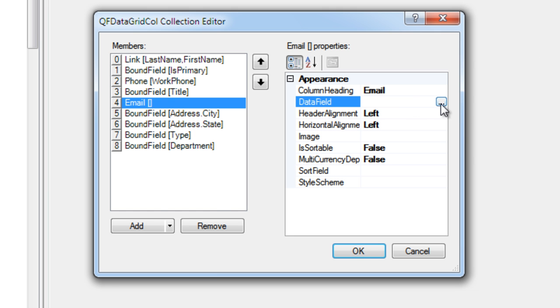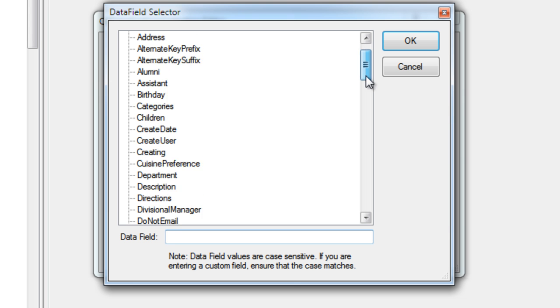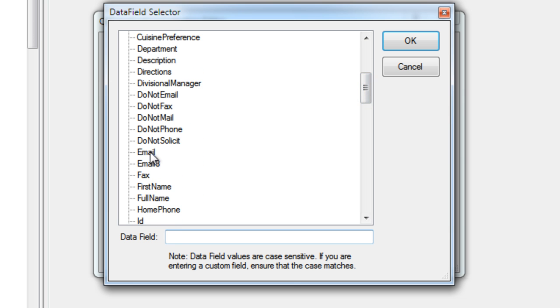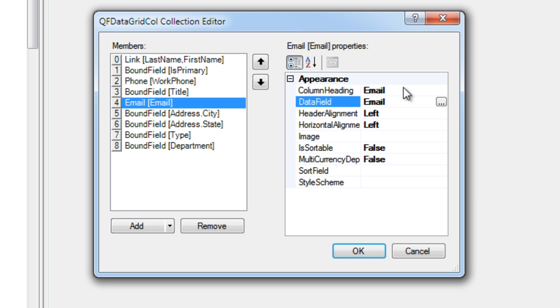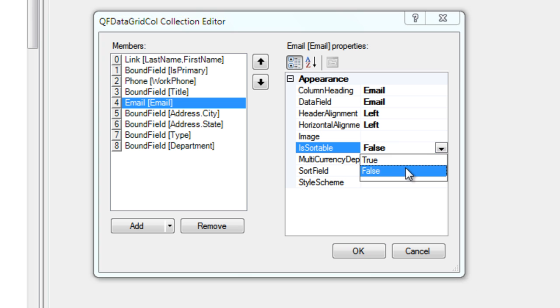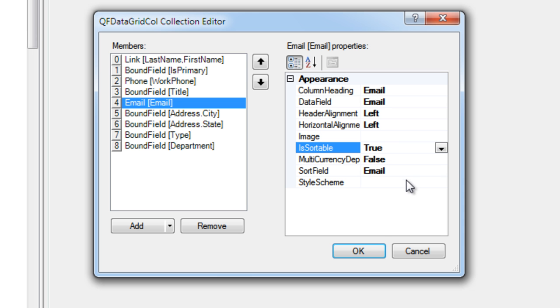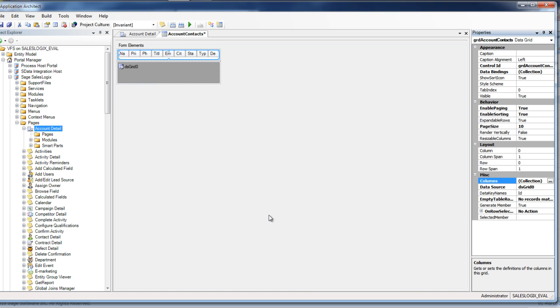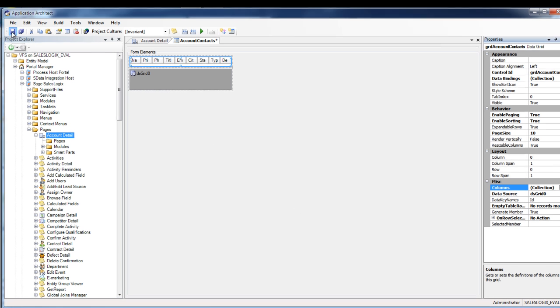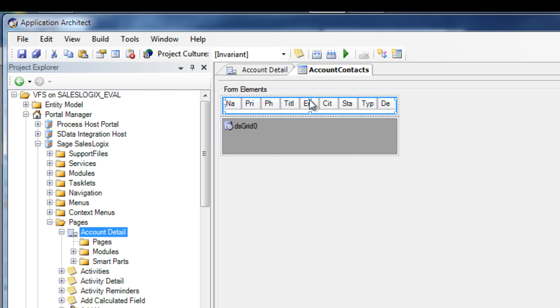The data field we're going to bind that to is chosen next, and there it is, email in the contact table. I also want to make that field sortable, so I'll change that to true if I want to reorder by email, and choose OK. Now I save my changes, and as you can see, the email field has been added right here in the center of that listing. And now I have to build the web interfaces, which takes just a second.